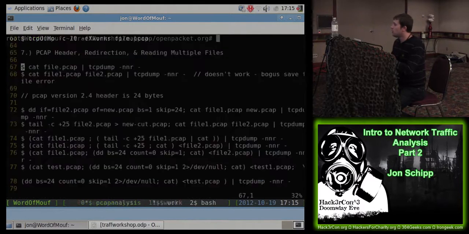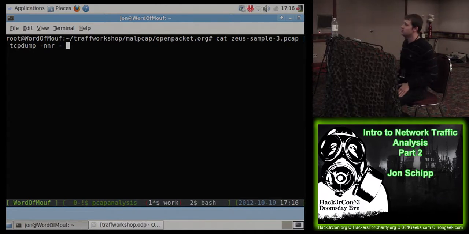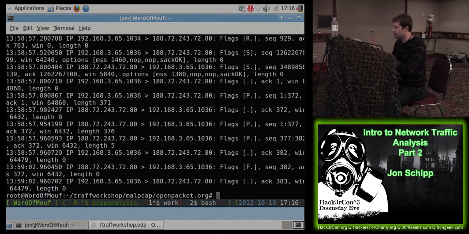Now, tcpdump looks for that header when it reads a file to know that it's a pcap. So we can cat that Zeus file, let's do -3, and pipe it, just to show you the things you can do with redirection and filtering. You can play around with this. We can use the dash here to specify take standard input, which is the pipe. So we redirected output from cat to input of tcpdump, and now we can get the same packet.